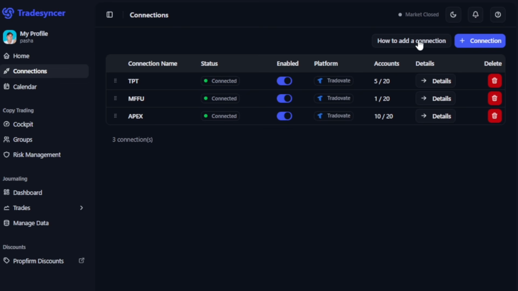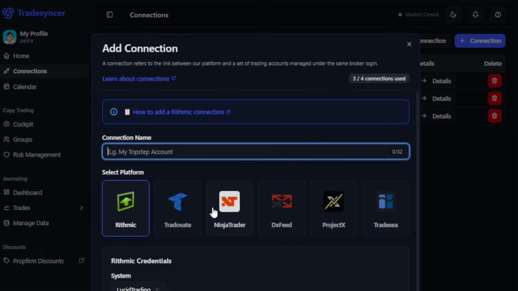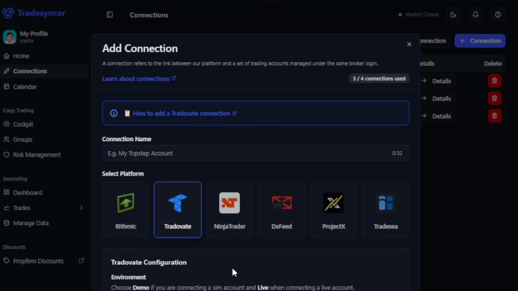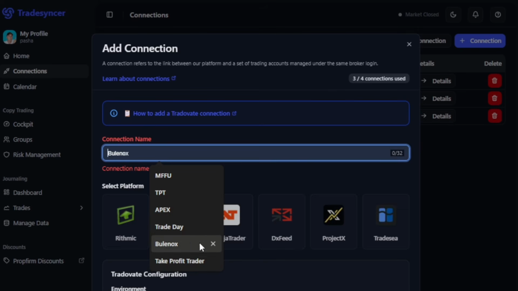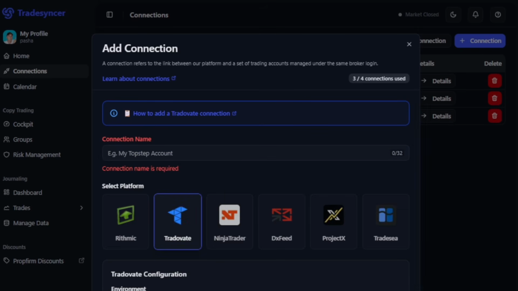And in here, all we have to do is hit plus connection, and it will take you to the Tradovate login section. Also, just so you know, you could copy trade all of these different platforms. So if you have Rhythmic, NinjaTrader, Project X, TradeC, whatever, you can do all of these. All you've got to do is select, you click this, you name it, and then you continue. And that'll take you to the login screen, for example, Tradovate here.